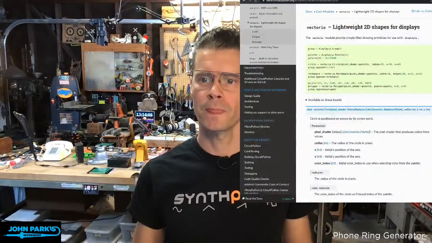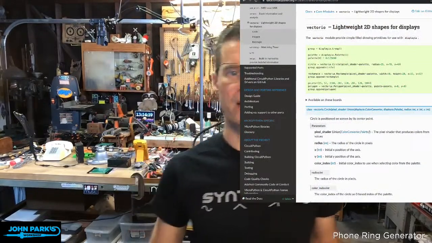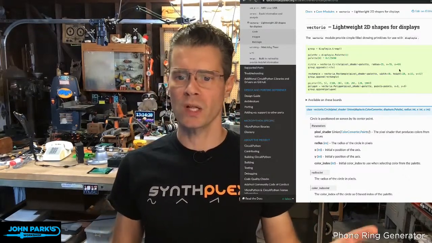Oh, by the way, before I move off of that, here is the read the docs about Vector I/O. And so if you want to get more info about that, you can head to either the library in GitHub or into our read the docs and look it up. And that tells you the basics of the circle, the rectangle, the polygon, as well as setting it up with the palettes.